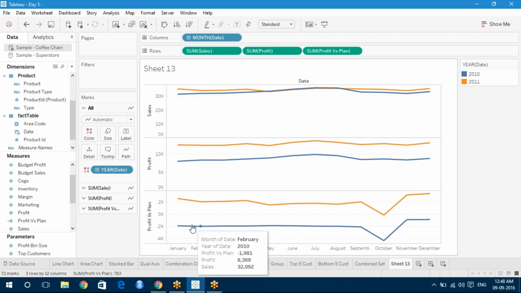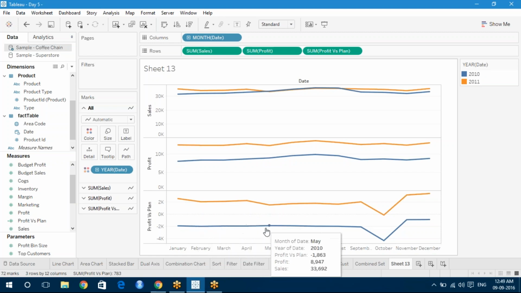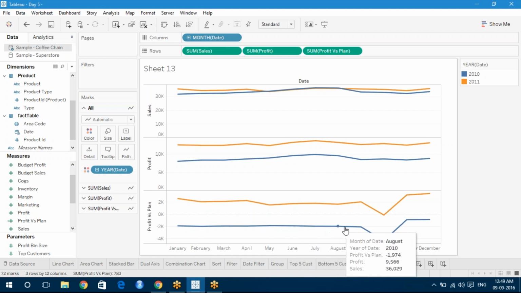Whereas in 2010, everywhere profit versus planned profit is negative, meaning we did not reach the goal. We did not reach the target. Whatever was planned for was not attained, was not achieved. Everywhere we are below what we have planned for. So that is about how we can enhance line charts, how we can use calculated fields on line charts.